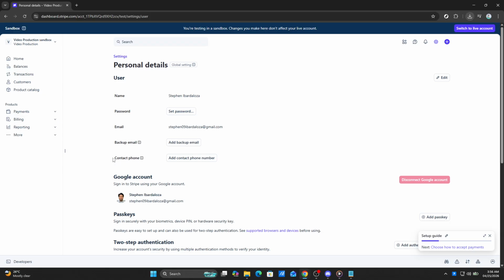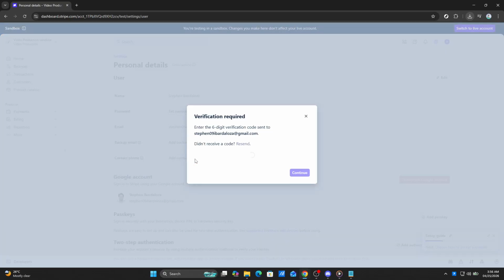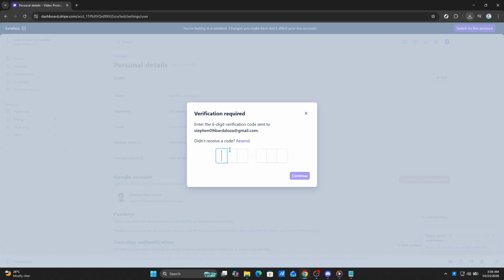To change your phone number, click on the field and enter your new phone number. Make sure to double-check the number for any mistakes, as it's crucial that this information is accurate. After you've entered your new phone number, look for a Save or Update button, usually located near the bottom of the page. Click this to save your changes. Stripe should confirm that your phone number has been successfully updated.